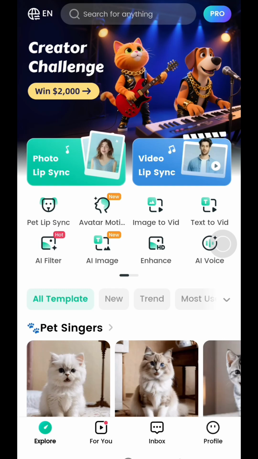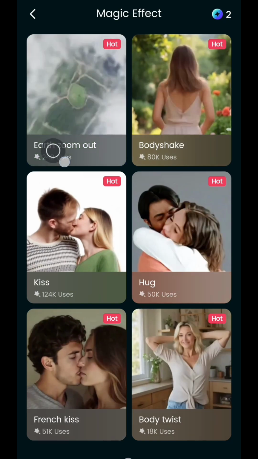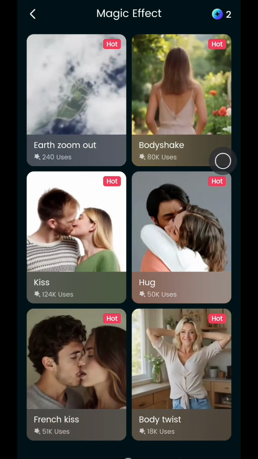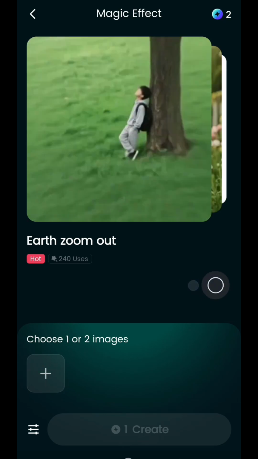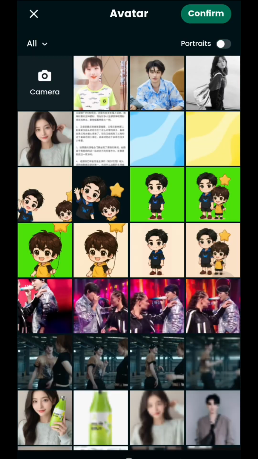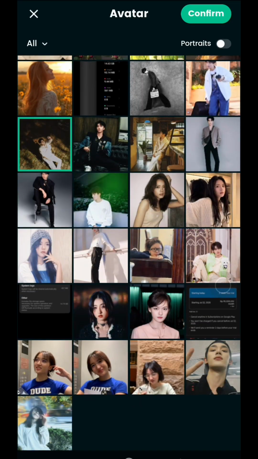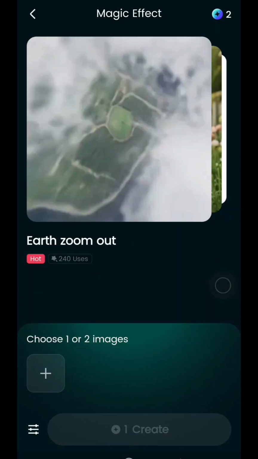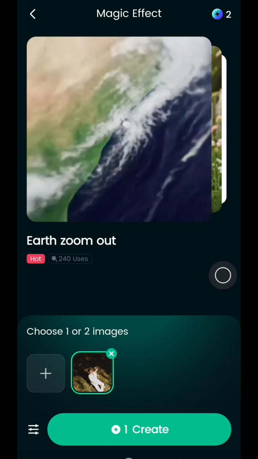Next, just go to Avatar Motions and then choose Earth Zoom Out. Just tap on it. Next, just upload your photo. Next, just tap Create.